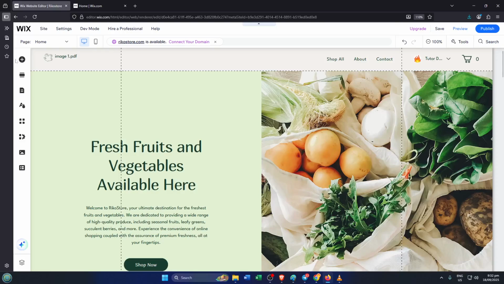So first things first, start by heading over to your Wix website in the editor. If you're not there already, just log in, pick the site you want to edit, and open it in the Wix Design Editor. This is where all the customization happens, so take a moment to let everything load.